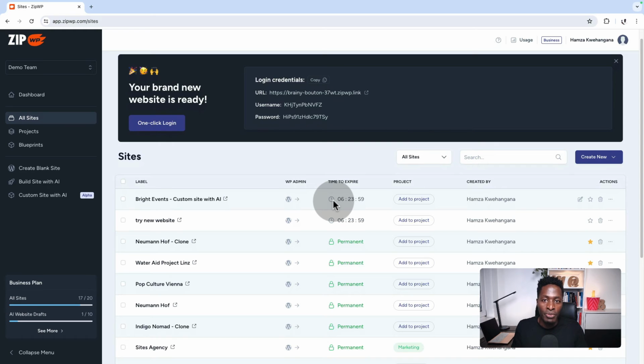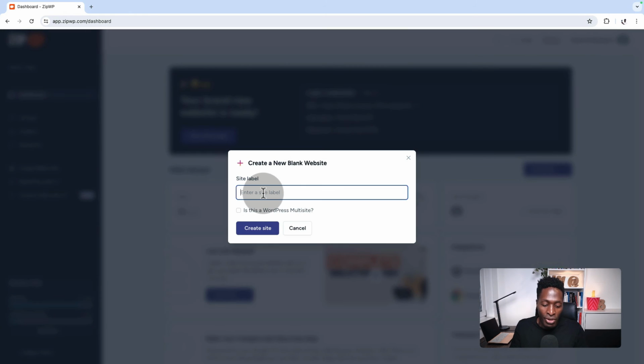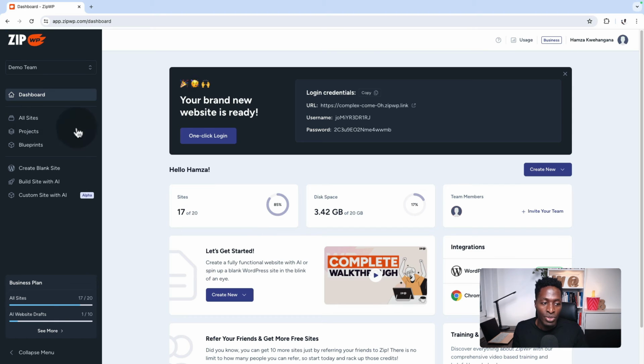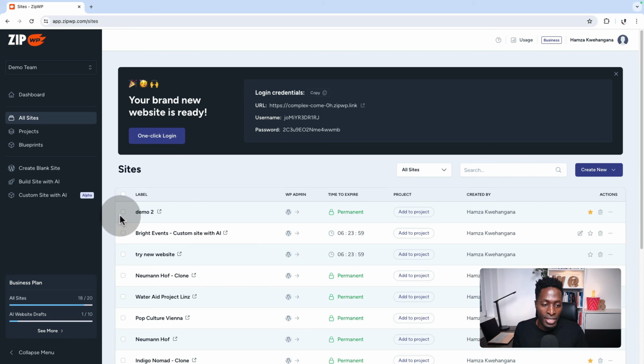Why? Because if you have the ZipWP business account, your temporary websites take longer to expire, and that will be 7 days in this case. Now, how about if you want to create websites and they will be automatically temporary within your ZipWP business account or any other paid plan? Because in the business account, once you create a website project, in this case, I'm in the business plan, I create a website, automatically that website is going to be permanent. So in this case, demo 2 is marked permanent by default, but I don't want to have something like that.